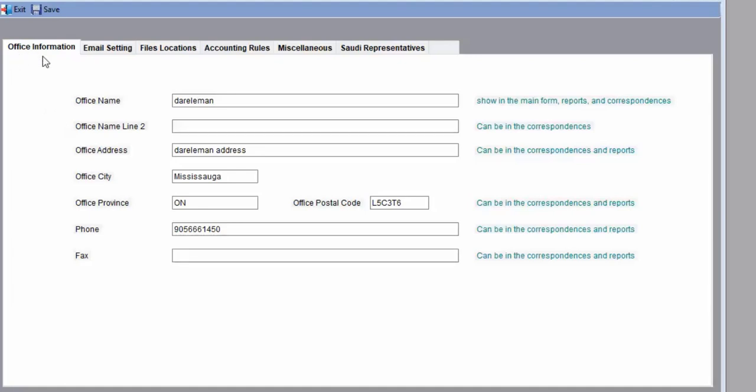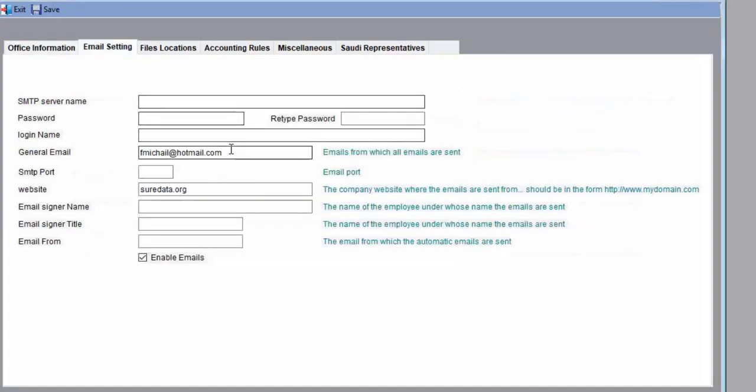The first tab has the office information like office name, address, city, and so on. The second one contains or should contain email adjustments. So you enter here the SMTP server name, the password, login name, and so on. And this is an old form. In the new version of the application, this tab is not in that location anymore. It is moved to the email handling form reached by that button.